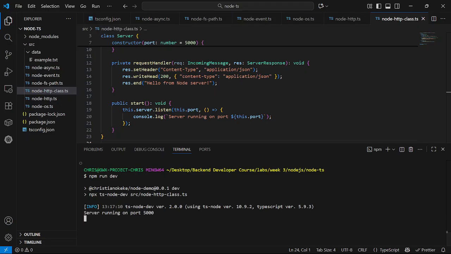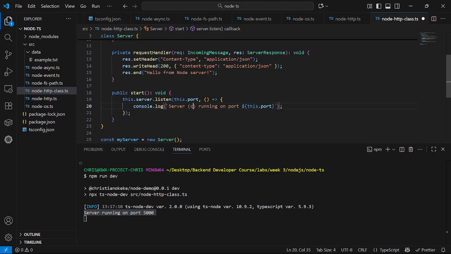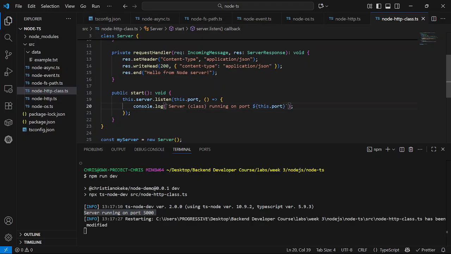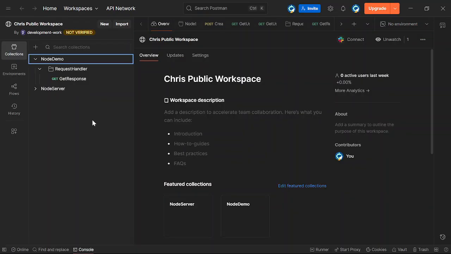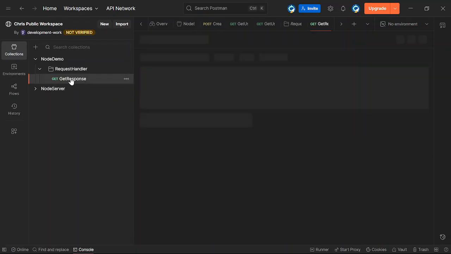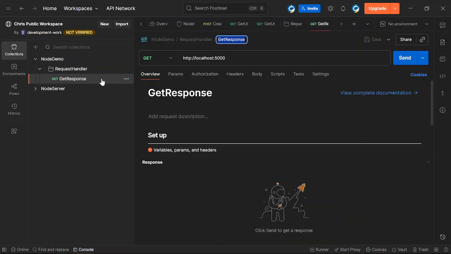All right, so we are up now. But let me do something here to differentiate. Let me put class so that we know that it's updating. Okay, as you can see, the update is here: server class running on port 5000. So if we come to our Postman, this is the Postman we used yesterday.